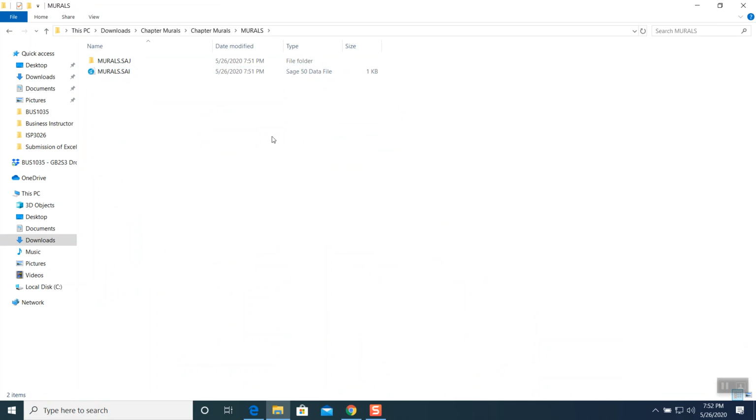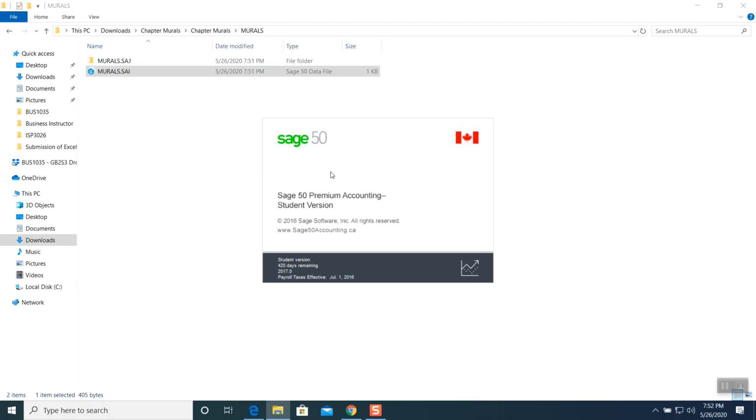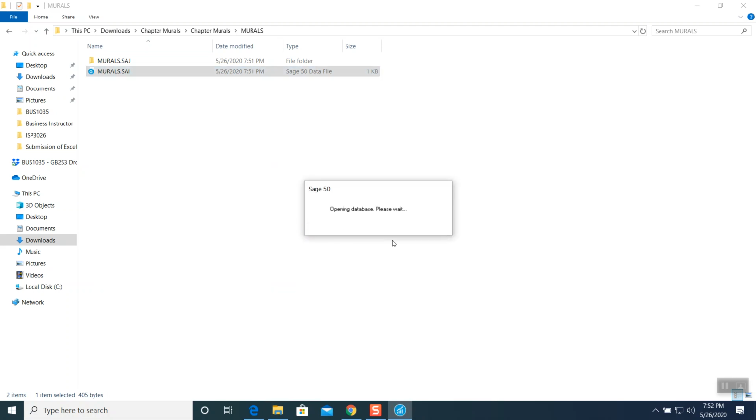The software is already installed on my computer. Now I want to use this file. So which file? This is a folder. This is the file, guys, the blue color one. So I double click on it. It will open up my file in the software. What software? The Sage 50 software, which we installed before this. So it is opening the file right now.